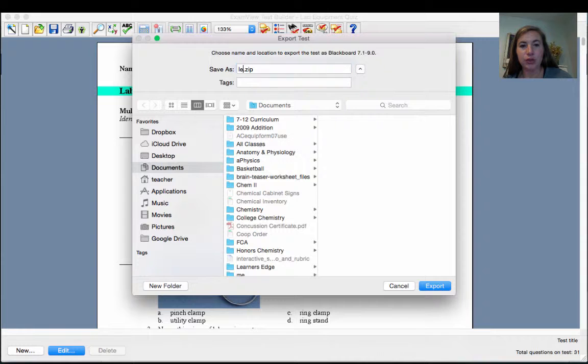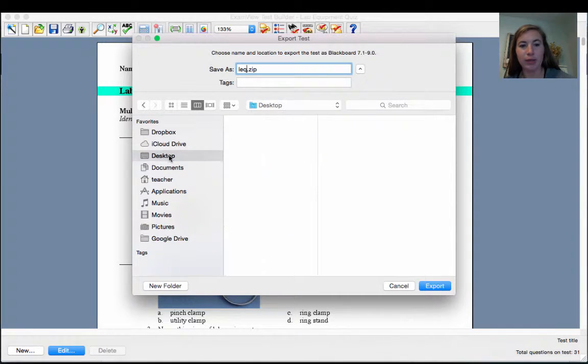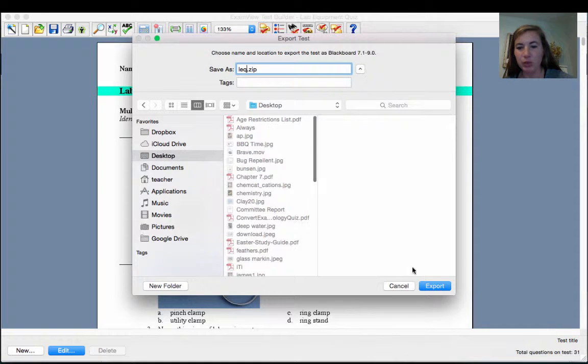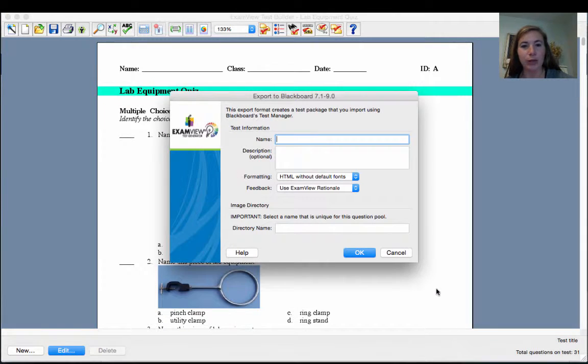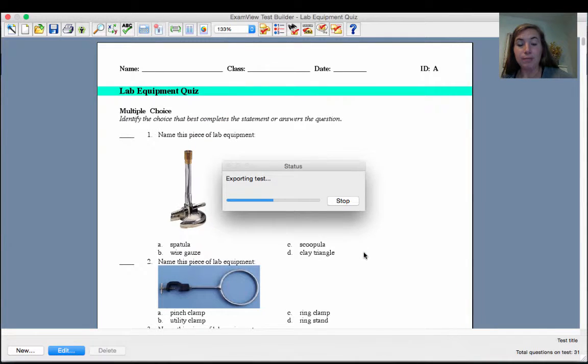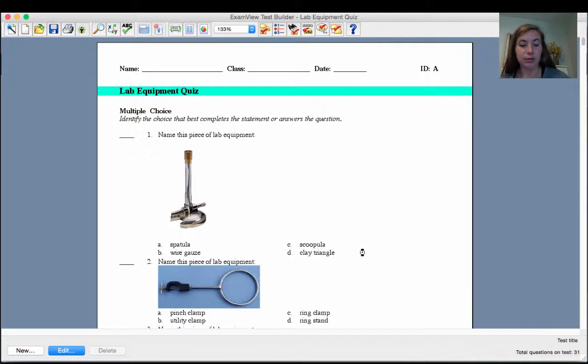I like to just put a little abbreviation and put it on my desktop so it's easy to find, because we'll delete it right away. So I'm going to export it. You do have to name it Lab Equipment Quiz. And the other thing, you do have to put in a directory name. You don't ever see this, so I sometimes just put like chem or something. I don't even know what that's for, but you do have to put one in. So it's exporting my test.